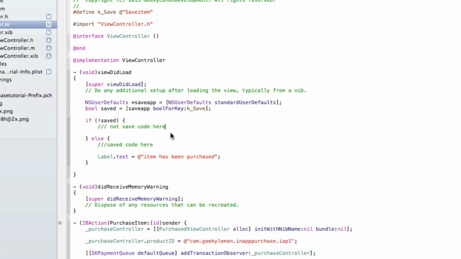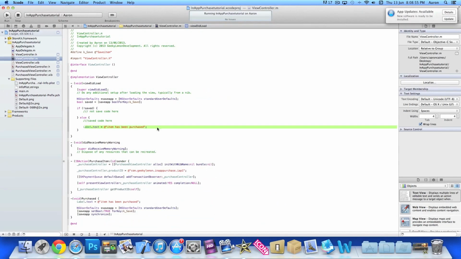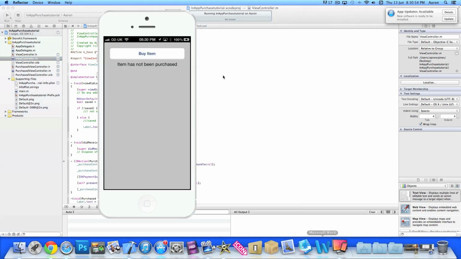So run through it once more. Once it loads up, it's going to find if it's saved. So if it doesn't save, no code. And if it has found that it's saved, it will display our in-app purchase, what we purchased there. So if I just simply test it on my device now. Because it's the first time I'm going to build it to my device with this save function, we'll have to repurchase the item once more.